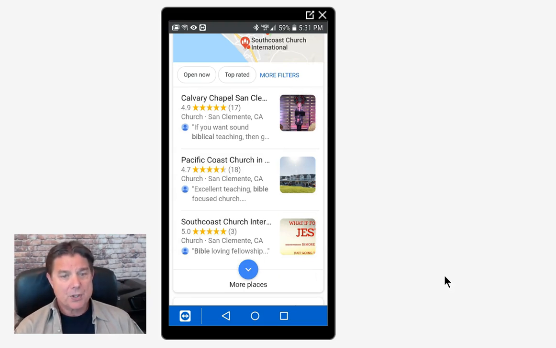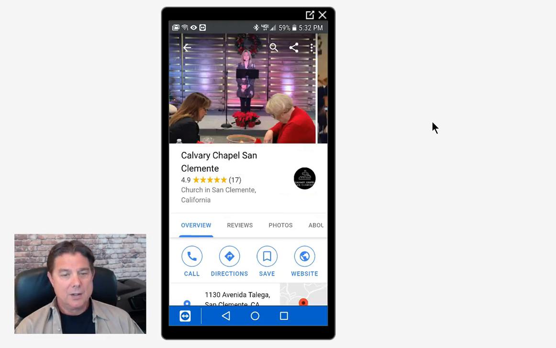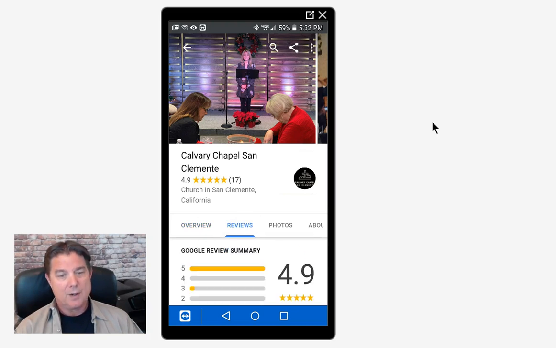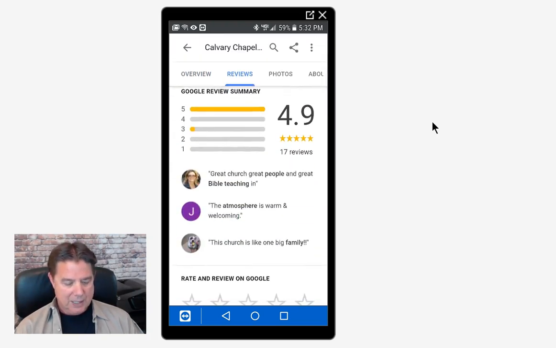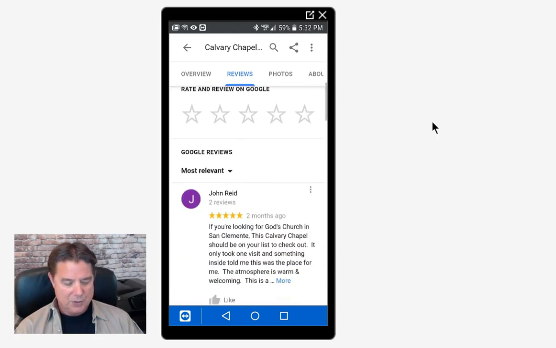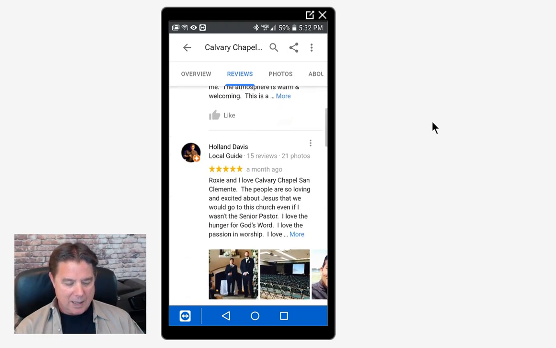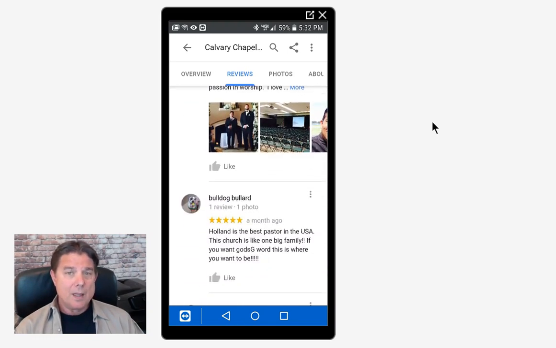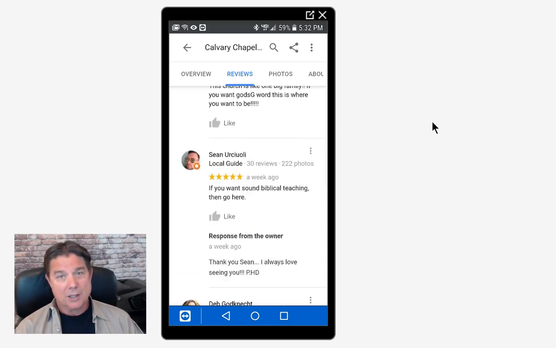People start with the search, as you can see right here in Google. They find a church that comes up in the results, and then they go in and actually read the reviews. So let's go in there and show you how this works. People would click on the reviews, and it would take them to the reviews, and then they begin to read them. As they read these reviews, they make a decision on whether or not they're going to visit the church. And that is how it's working right now.